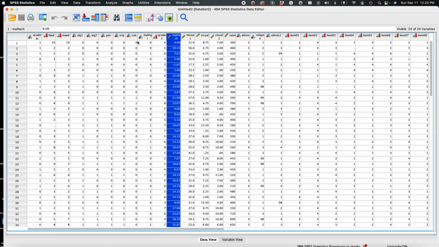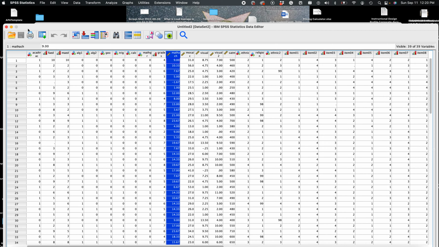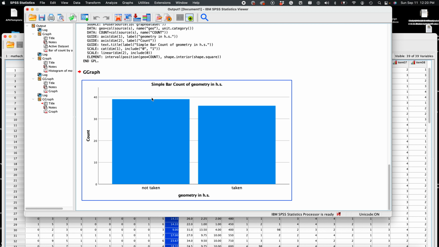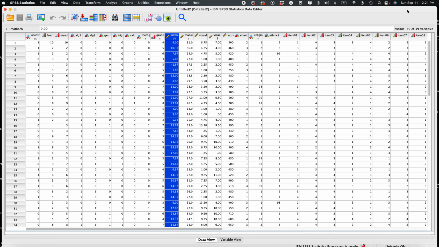Once you click OK, you will go to find your output screen. So if I go to find my output screen, I'm going to see a very nice bar chart. It does look different than the menu you just saw, and it does automatically label the y-axis as count because we didn't drag anything over there. So now we can see, instead of having to look at that giant list of numbers, that we have more students that have not taken geometry than students that have taken it. We can also see close to 40 have not taken it, and somewhere around 35 have actually taken it. So that's really useful for a bar chart.